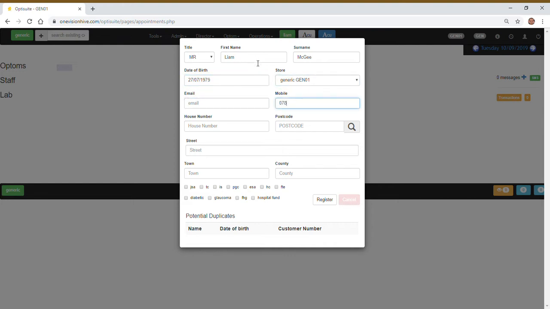Try and get mobile numbers off the patients. The system kind of works on mobiles, so whether it's sending them a text to say that their appointment is confirmed, a reminder the night before, glasses are ready, the system uses mobile phone numbers, so you want to take those.